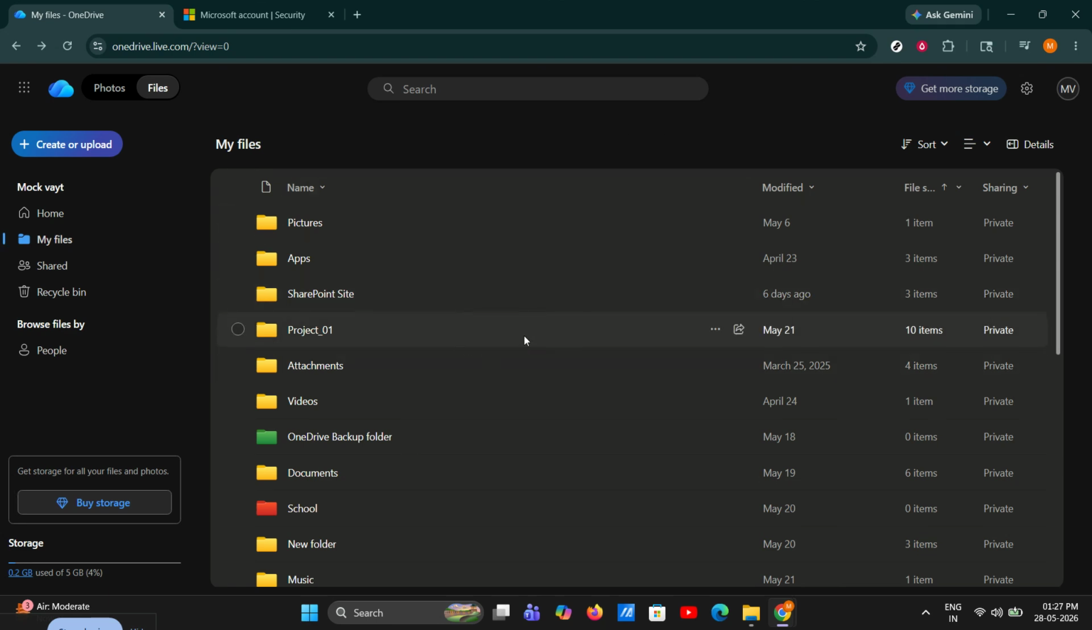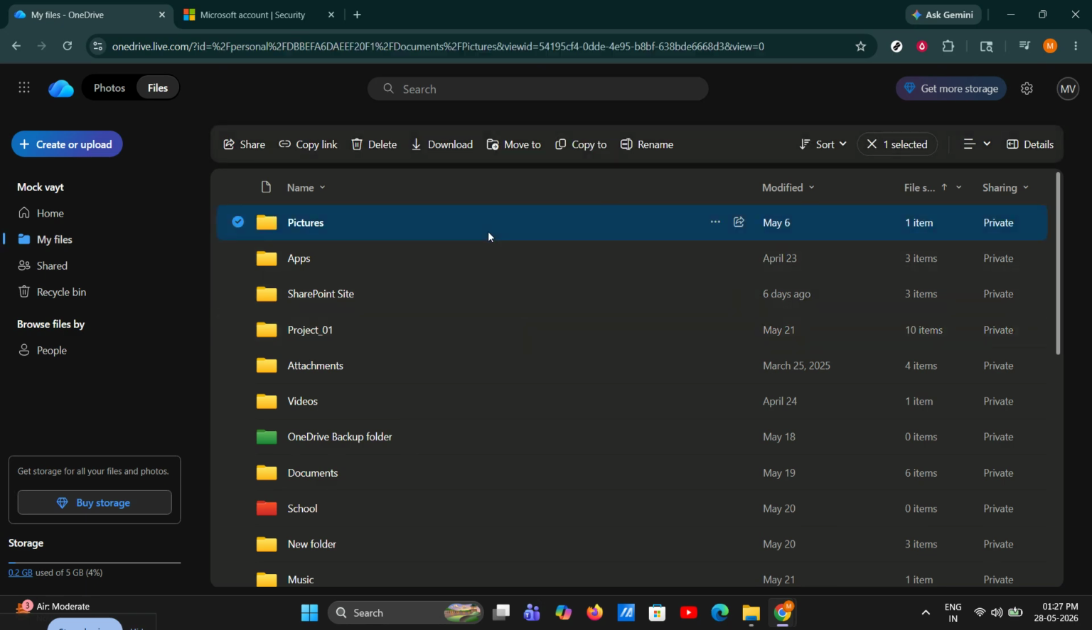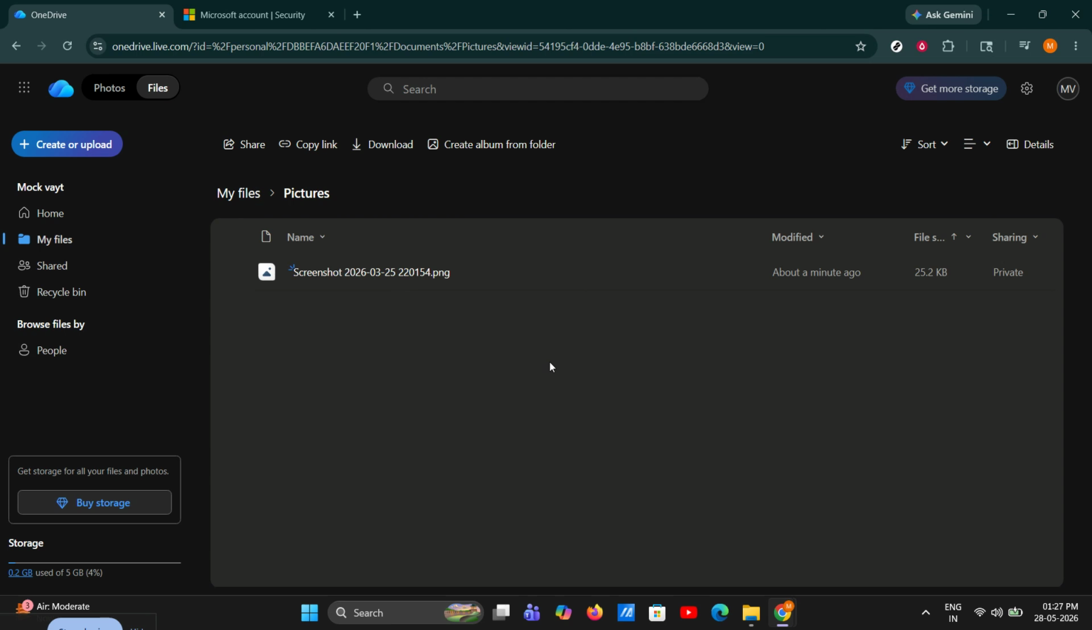Now, look for the folder that contains the photos you want to download. This could be a recent uploads folder, a personal album, or any directory where your images are stored. Open that folder so you can see the individual photo files. If your photos are spread across different folders, take a moment to locate the exact ones you need before moving on.